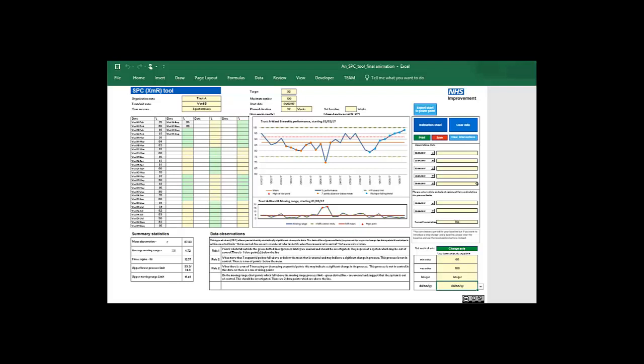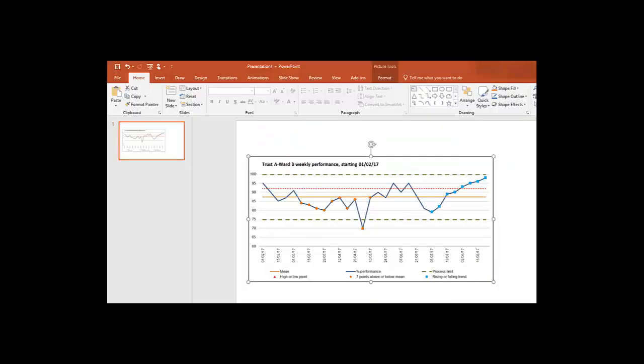The other feature you may want to use is the Export to PowerPoint button. You can export your chart just by clicking this button. It will automatically open PowerPoint and export your graph into PowerPoint for you.